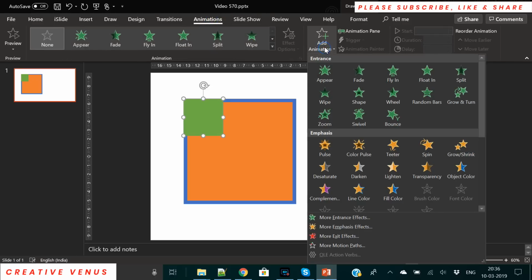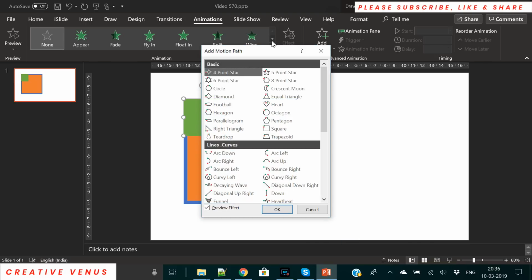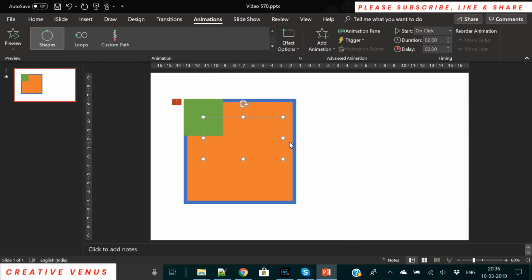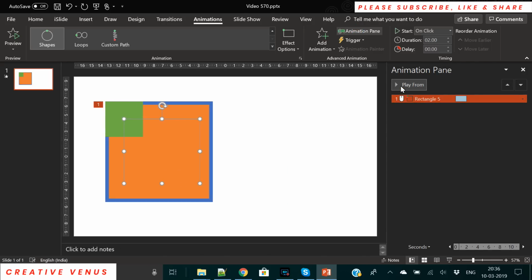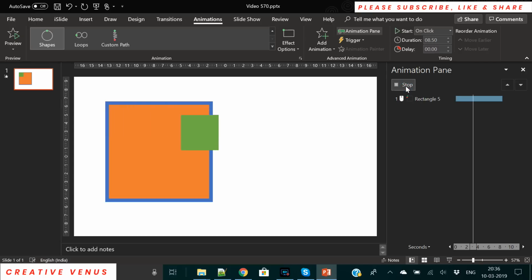Now let's try the animation here. So the kind of animation we need is path, custom path. To animate this square, we need this custom path, and we have applied the animation here, the square animation, but the square is going out of this base square from the right side.